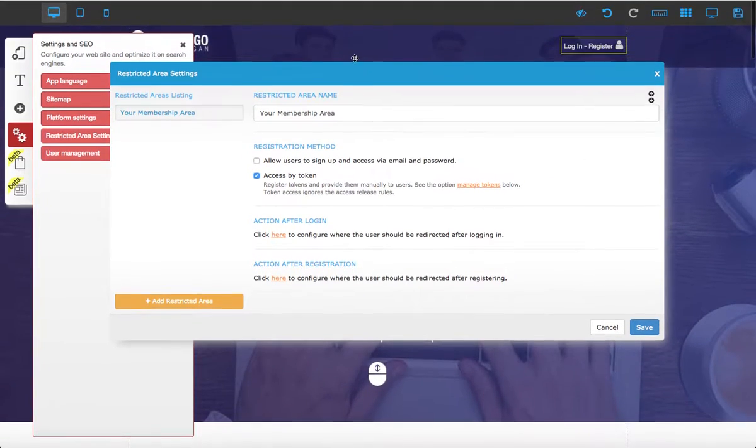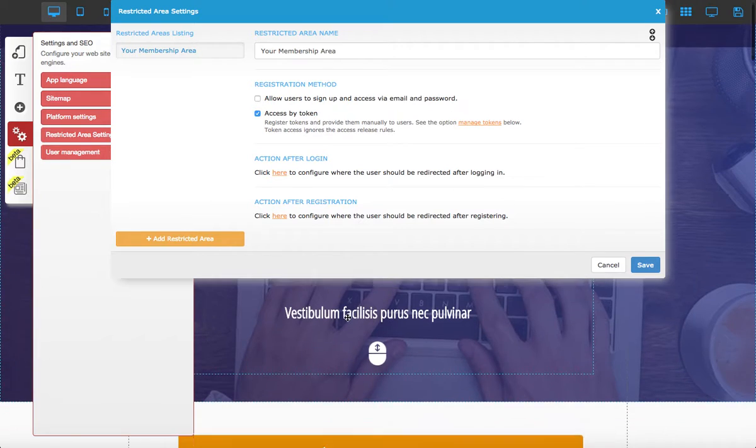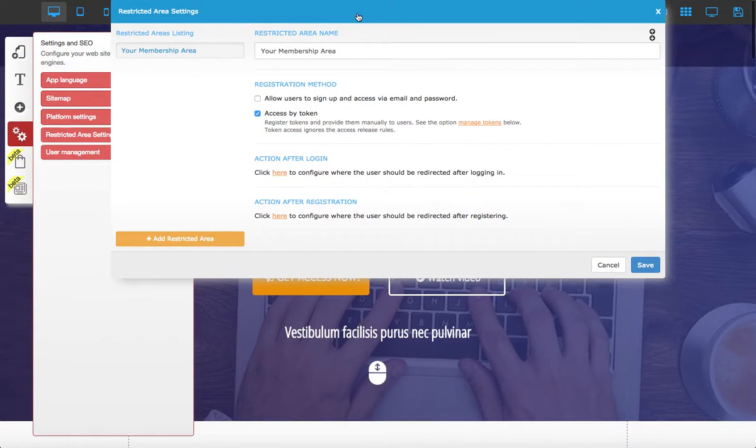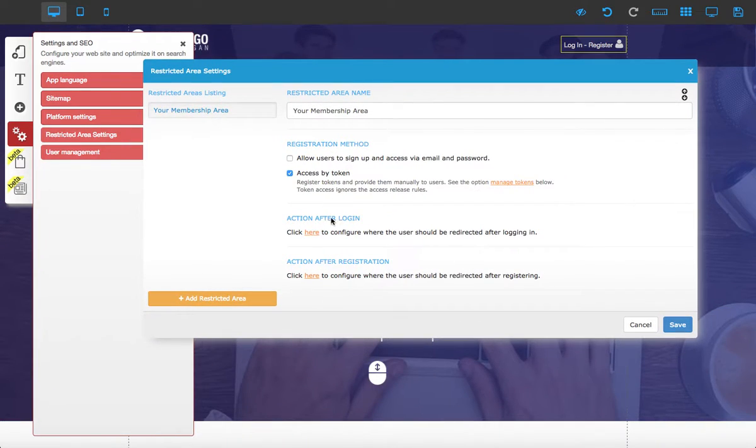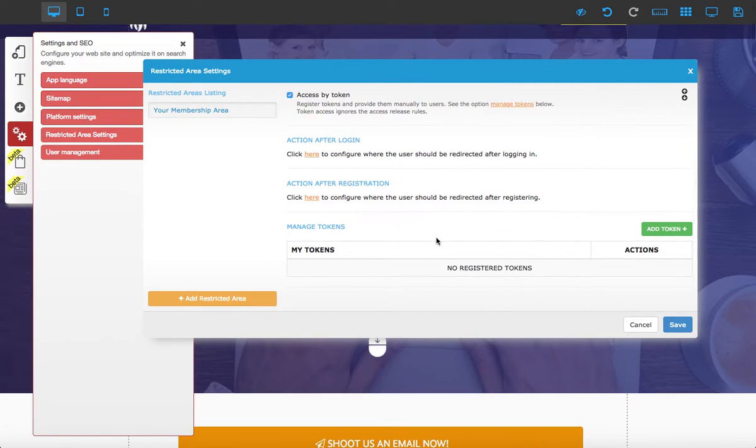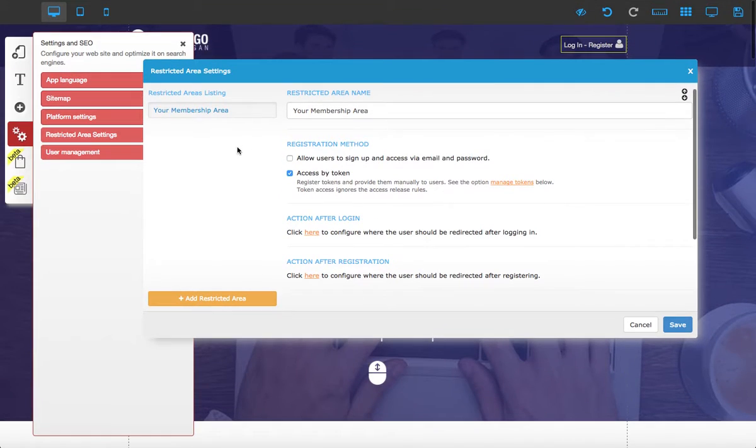So we will link this to a certain button. So maybe, if we move this up a little bit, this get access now button here. So we can click there, and then once we click there, it'll be a pop-up saying to put in your token. Now we'll show you in just a few seconds how to put in a token. But let's go ahead and follow down the line.